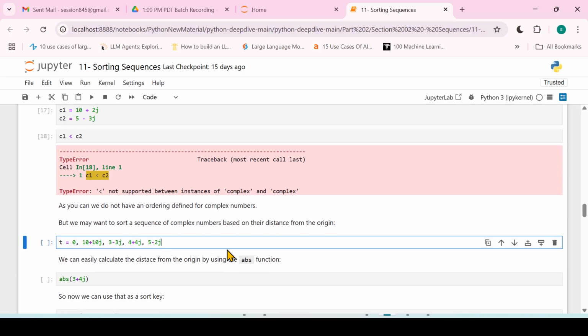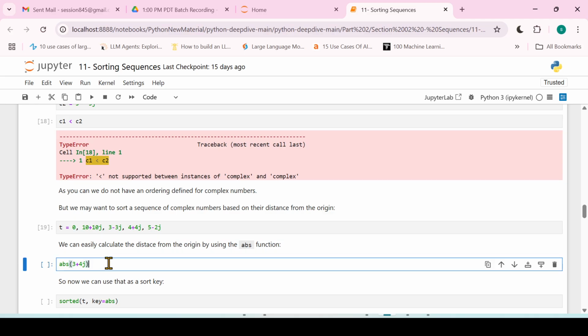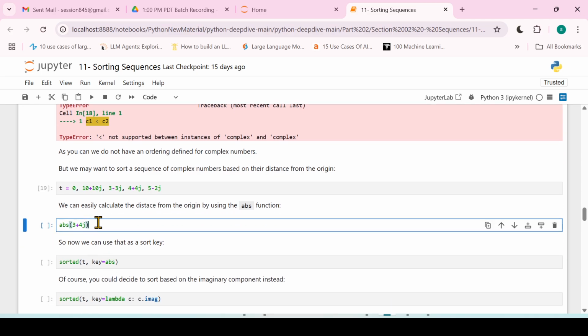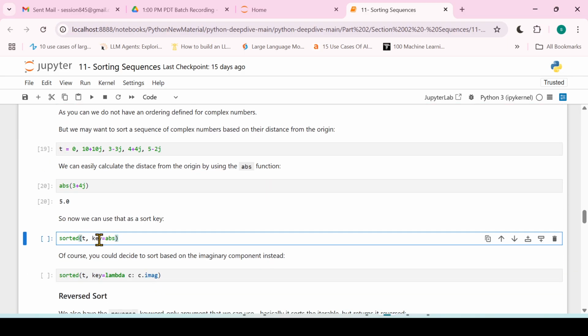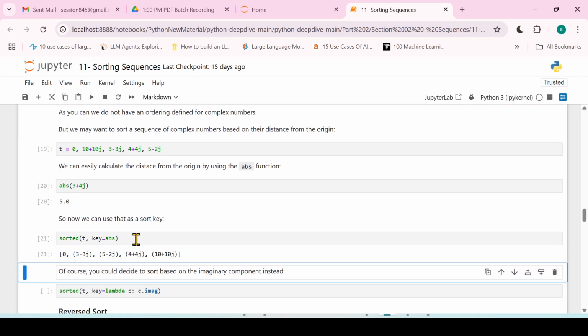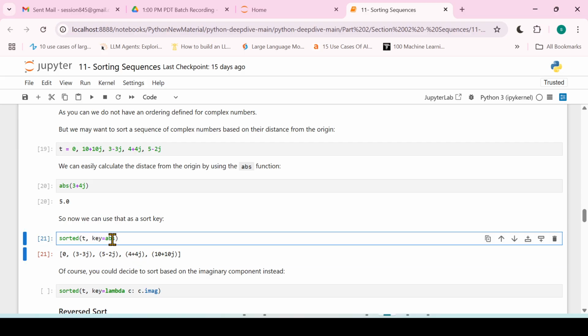Let's say that we have this list of complex numbers over here. Now we can easily calculate the distance from the origin of each complex number using the absolute function. If we take the absolute of 3 plus 4j, this will give you one number, which is the distance from the origin. Now we can use this absolute function to do the sorting. We can pass this absolute function to the key parameter, right? If I do so, now here we have sorted the complex numbers, but not based on their comparison, but based on their distance from the origin, right?